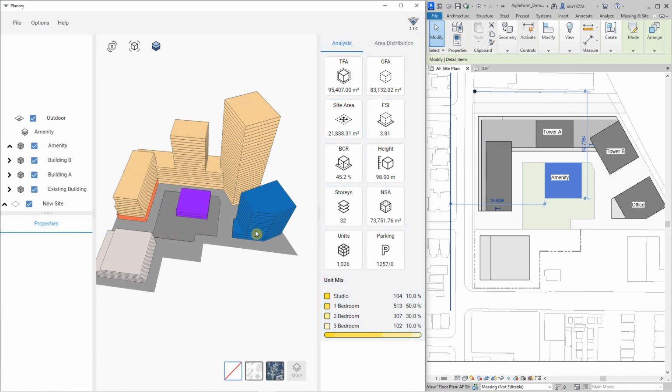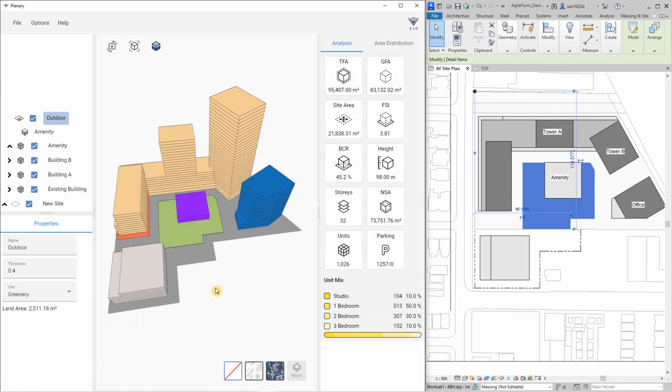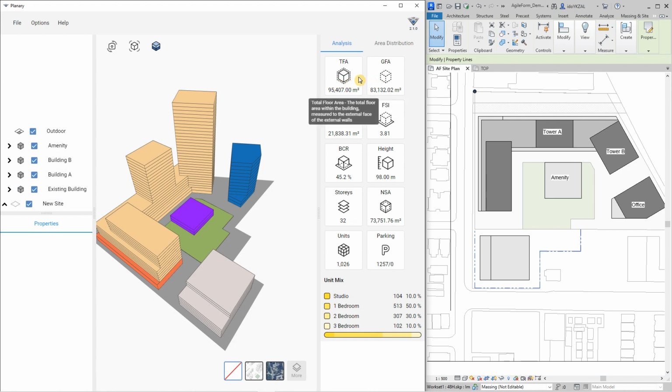In Planary, we can also assign land use. I will pick the surface and set it to be greenery. Next to our 3D view, we have the analysis dashboard. Here we can see the total floor area, the gross floor area, the site area, the floor space index, which is the ratio of the gross floor area to the site area. We have the BCR, which is the building footprint ratio, the total height, the number of stories, and the net sellable area. From this number, we count the units and calculate the unit mix.